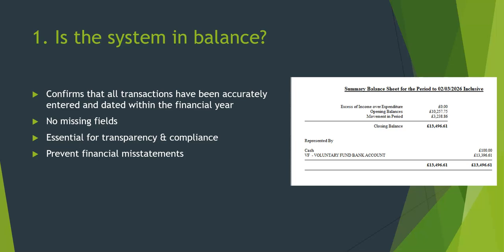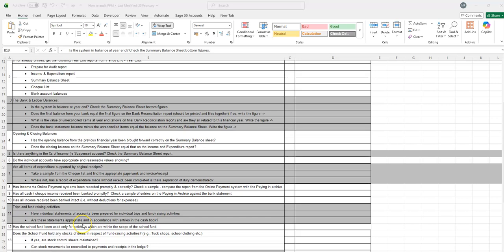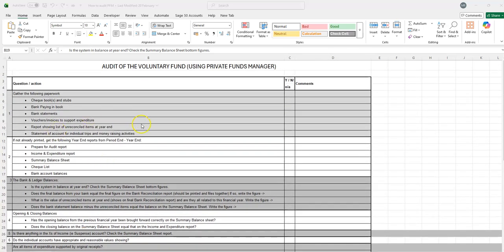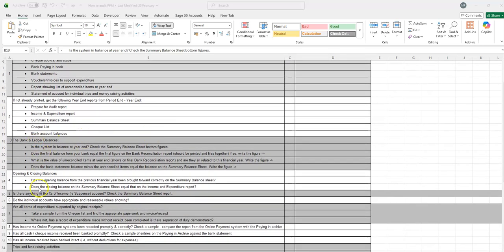Let's hop over to the spreadsheet just to see that section. So here's our spreadsheet that we looked at earlier, the little checklist for you to follow when you're doing the auditing. We're on section 3 then. So literally, is the system in balance at year end? Check the summary balance sheet. So you would put a tick here in your spreadsheet.